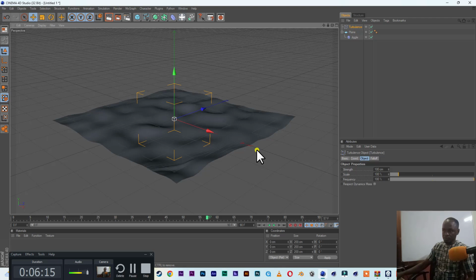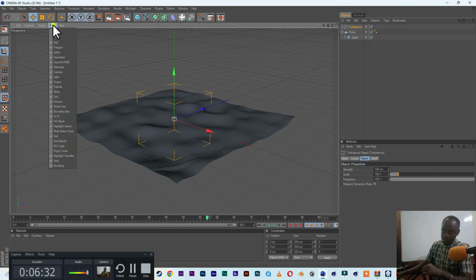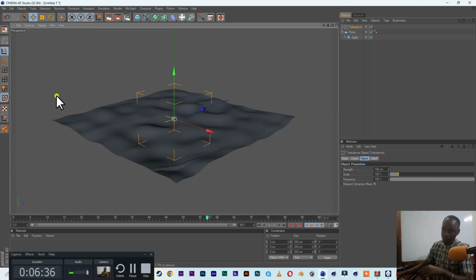I think this grid is disturbing. Let me take the grid off. To take the grid off, you just come to filter underneath the transformational toolbars here, you click filter, then you see the grid in there. Then you click it off.